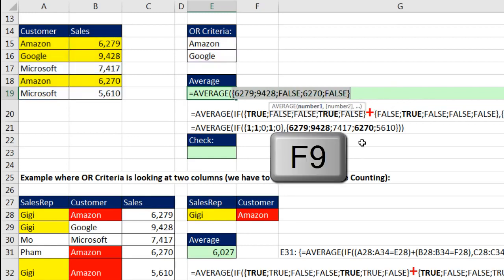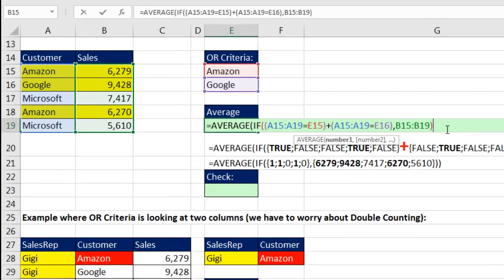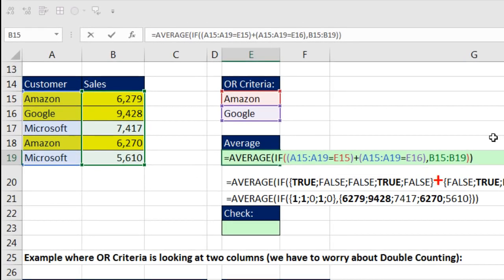And when I hit F9, you've got to be kidding me. It totally filtered and gave us only the values that match our OR criteria logical test. Now I need to Control Z, come to the end, close parentheses. I see my black parentheses, and this definitely is an array formula.